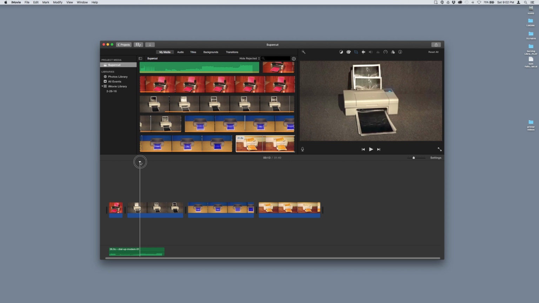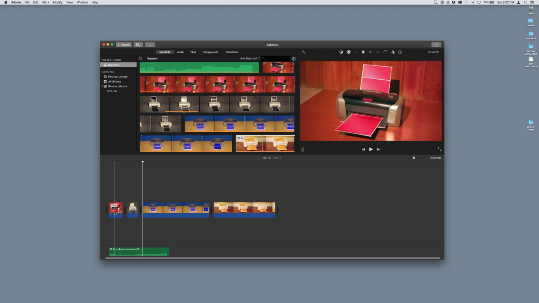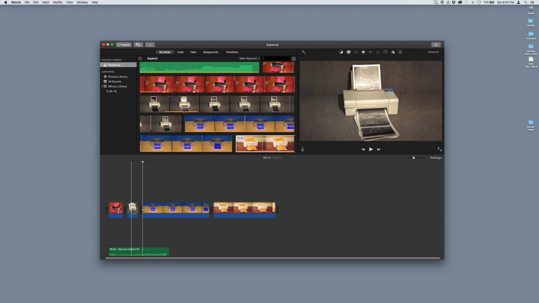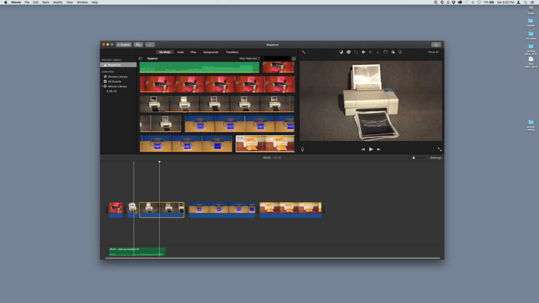I'm going to jump forward a little bit. Again, using the arrow keys just to step forward, and I'm just going to Control click, split that clip, and then remove that bit of video. And now I've got 2 videos. It's only 5.5 seconds, so I'm going to undo that.